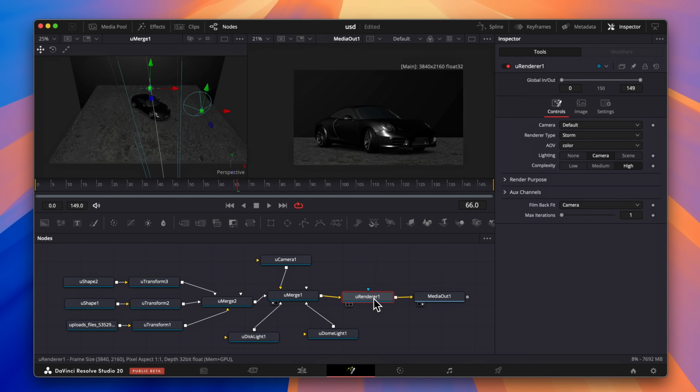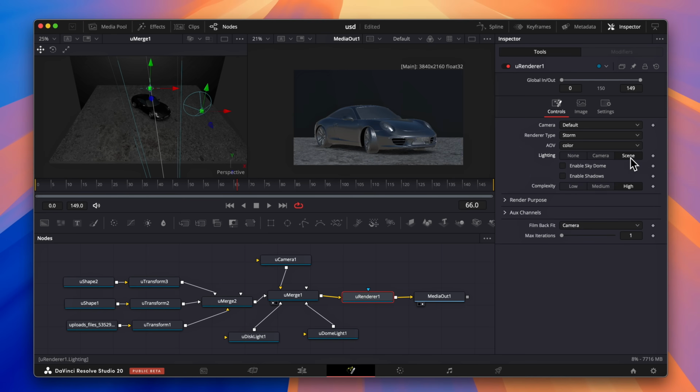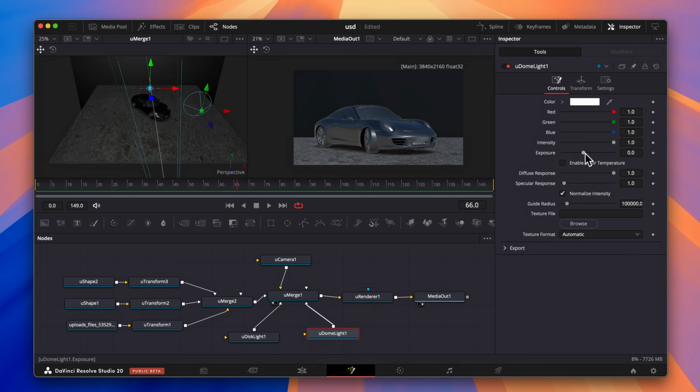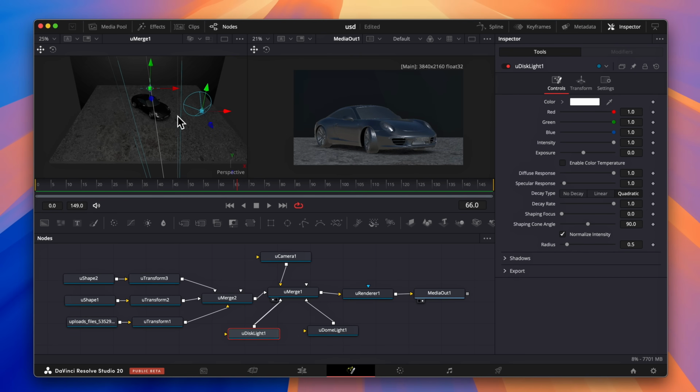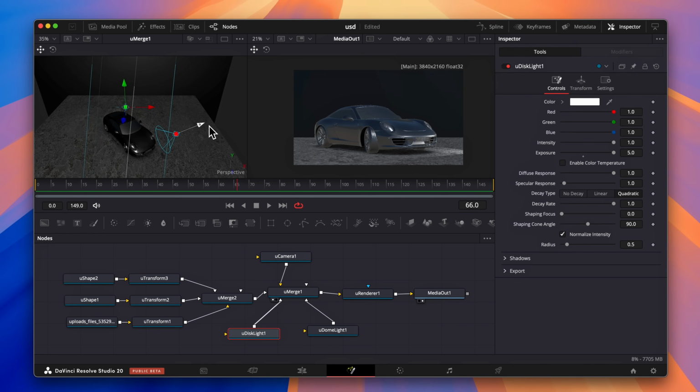Now, it looks a bit dark, so we're gonna hit the render node, and under lighting, we're gonna select scene. And now we can control our lighting with the dome light by increasing the exposure and the intensity. We can also position our disk light however we want it. This is more of a directional light. As you can see, when I drag it back and forth, the lighting changes.